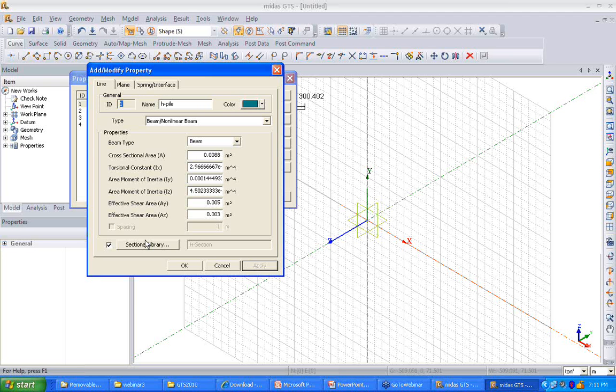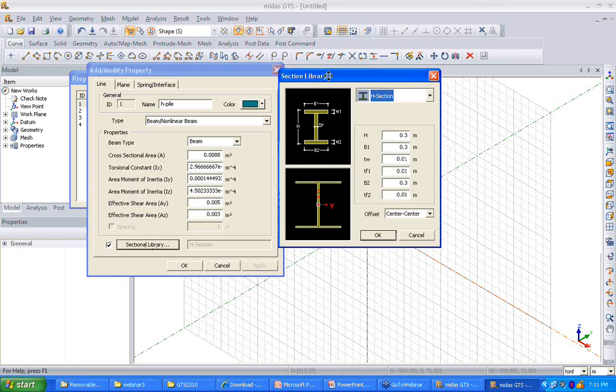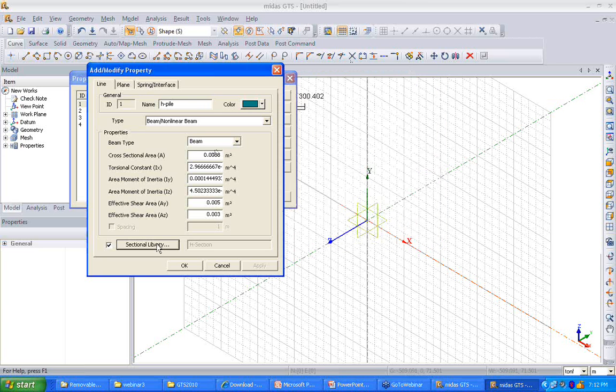With the pile element, you can automatically take care of the nodal connectivities, which we will be discussing in the coming education webinar. But here with the beam elements, you have to be very conscious in modeling so that there is nodal connectivity at every point. The section for the pile is an I section, and the properties have been defined for this I section. This kind of pile is called an H pile.